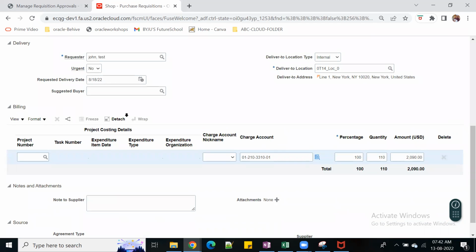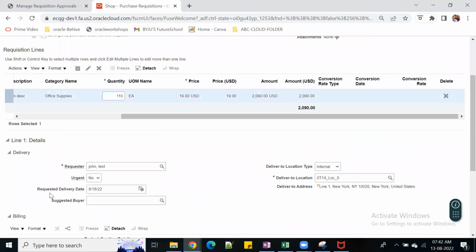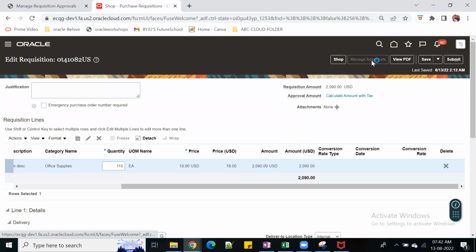Now save it. I'm not changing anything. And see, this buyer will come once you submit it. Then only this buyer will come. Otherwise, it won't come. Manage approvals we will see.